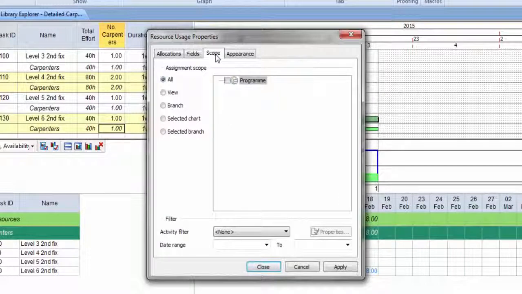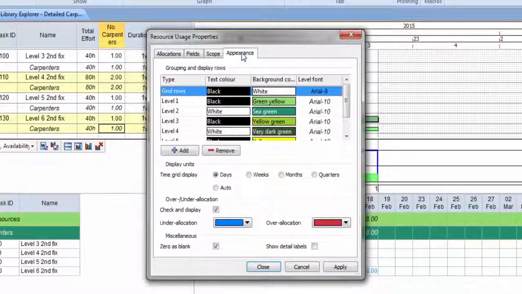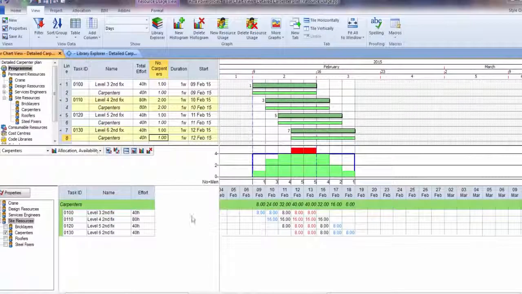We can say want it for all of the program, or just this view, what we're looking at, or this branch, or select certain areas. And we can also have a filter. So we've got a lot of control over how much information you're seeing, and also what it looks like when we get to different levels of our sorting, what font colours to use, whether to show this in days, weeks, months, etc. And also to highlight different colours if you're under allocated or over allocated in terms of the amount of resource versus its availability. So we can see that information on screen now.